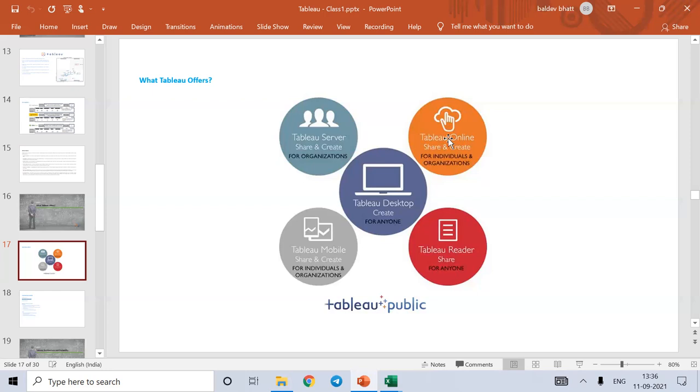So that is Tableau Online. It's for individuals as well as organizations, okay? Tableau Mobile, again, under Tableau Mobile, you can actually view your visuals, okay? It's the app available in the Play Store.